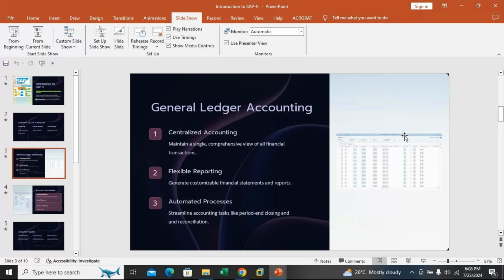Next is flexible reporting. Flexible reporting means generating customizable financial statements and reports like the balance sheet. As I told you, financial statements are balance sheet, profit and loss, trial balance, trading account, stock summary, stock queries. These reports are called flexible reporting. Next is automated process. Automated process means streamlining accounting tasks like period closing and reconciliation.